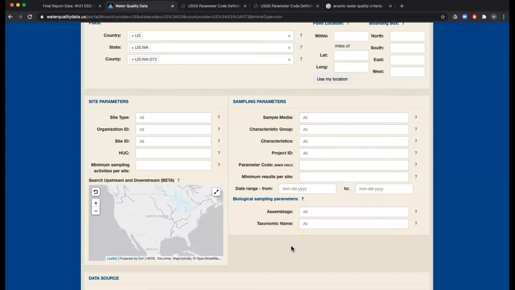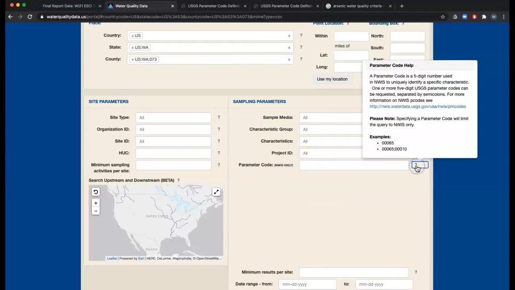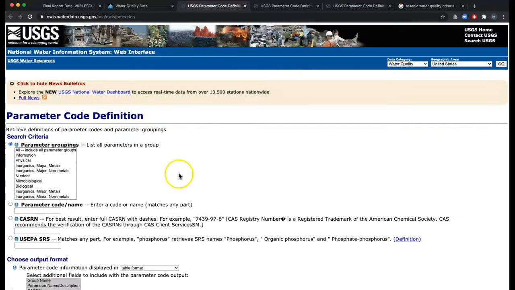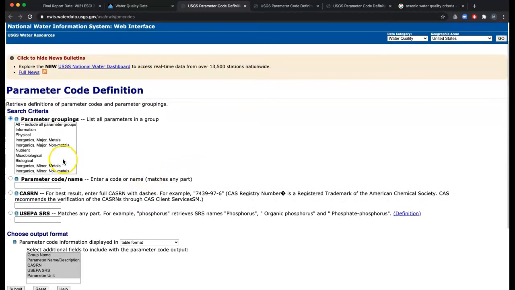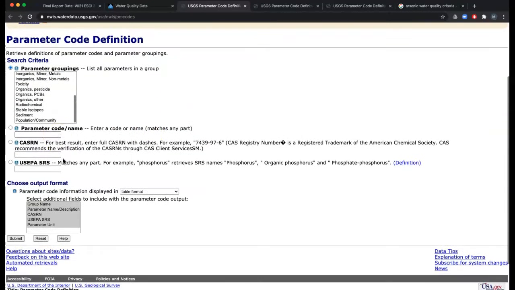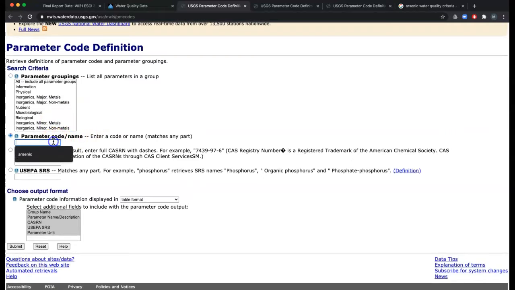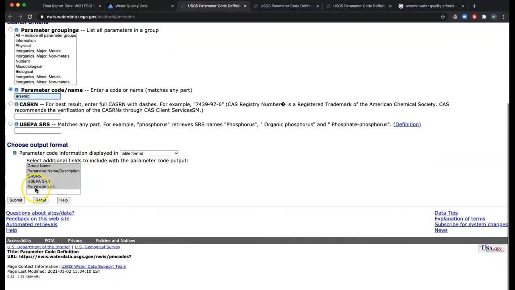What's the parameter code for arsenic? Well, I don't know, so let's click on the question mark, and it'll bring us to this website. Now we can scroll through and look at a bunch of different types of parameters, or we can enter arsenic. Look, I've already done it, and hit submit.